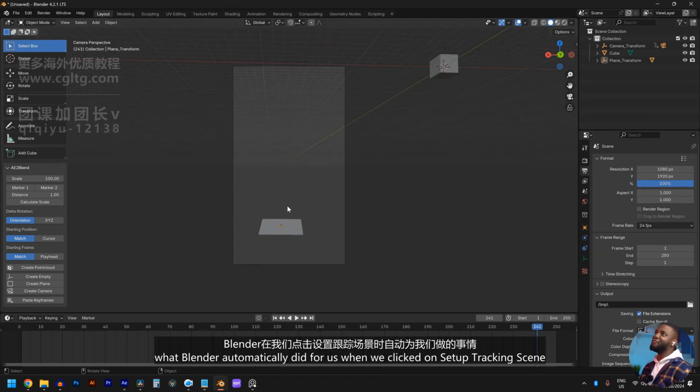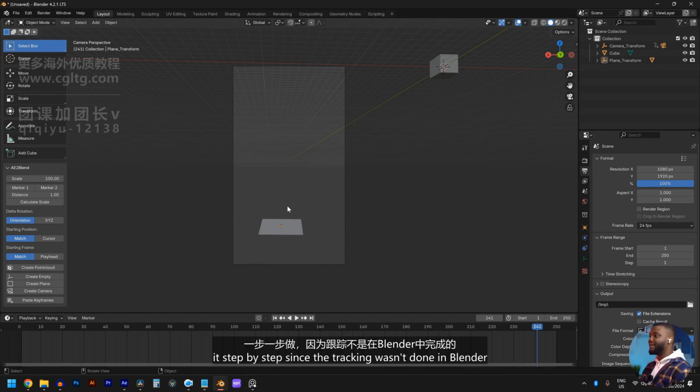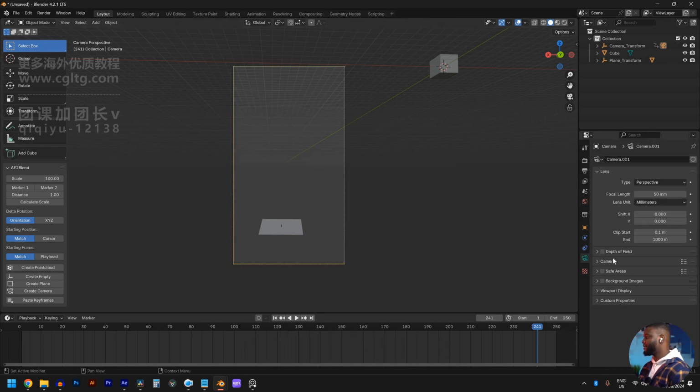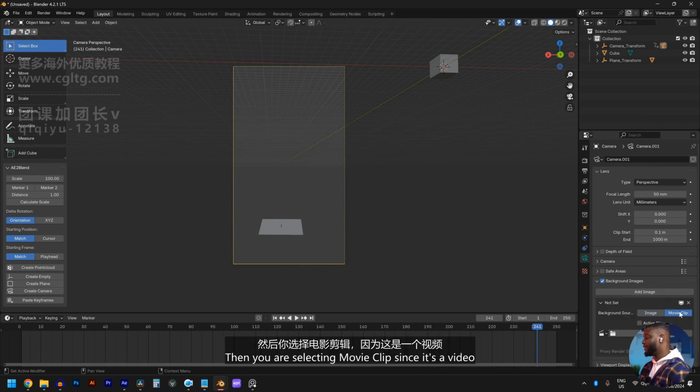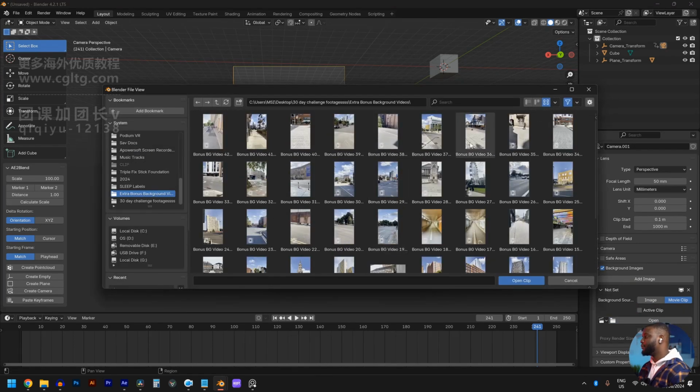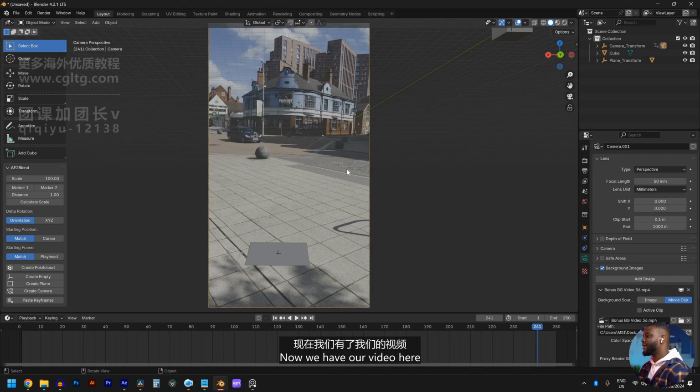So we are basically doing what Blender automatically did for us when we clicked on setup tracking scene. We are doing it step by step since the tracking wasn't done in Blender. So click on the camera, just the camera, then come here to your camera properties, come to background images, click this check mark, then add image. Then you are selecting movie clip since it's a video, then open, then go find your video. Yeah. Now we have our video here.